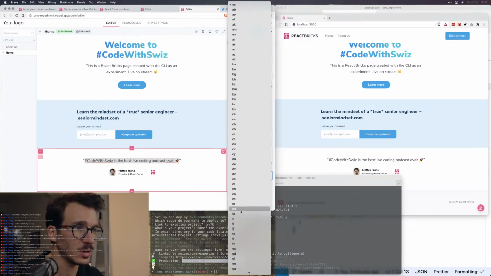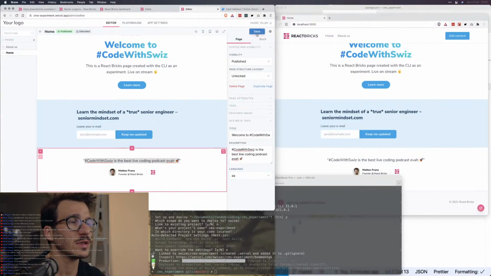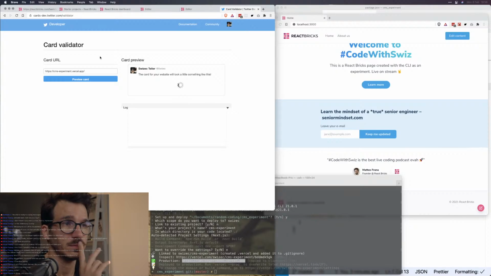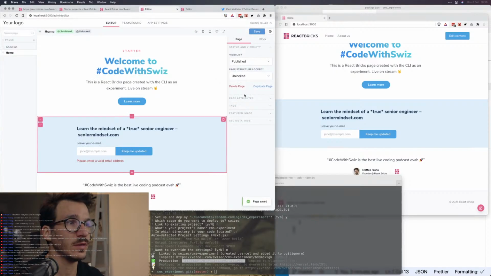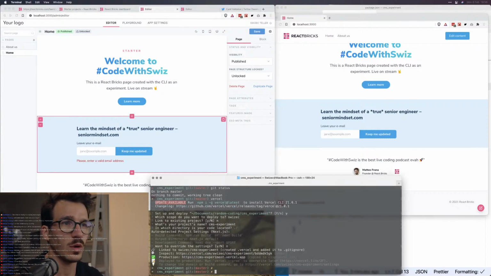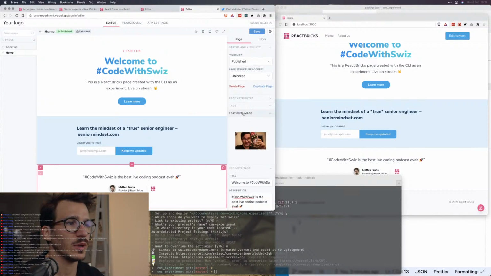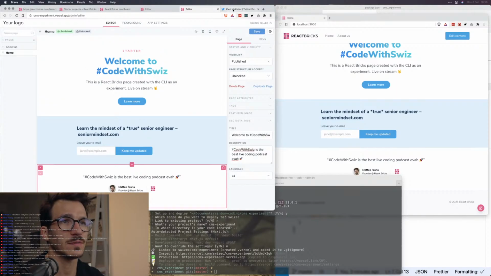Language. I don't know what these languages are for. So we're going to save. And now let's see. I don't know if this is going to work. I haven't tried. But I'm really curious if there is now going to be a card without me having to deploy anything. Nope. I saved the page. Okay, so now we have a featured image and stuff.